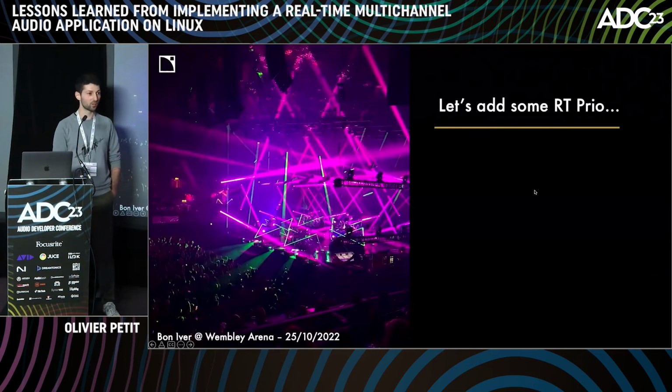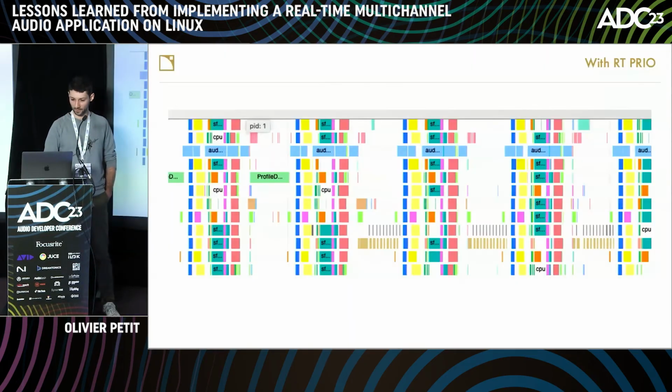So the next step is to add some real-time priority. It's quite simple. We're setting all our threads to use the sched FIFO scheduling mode. And we put them all at the same priority because there's some data dependency between those threads. They're woken up. And so that's what it looks like now.